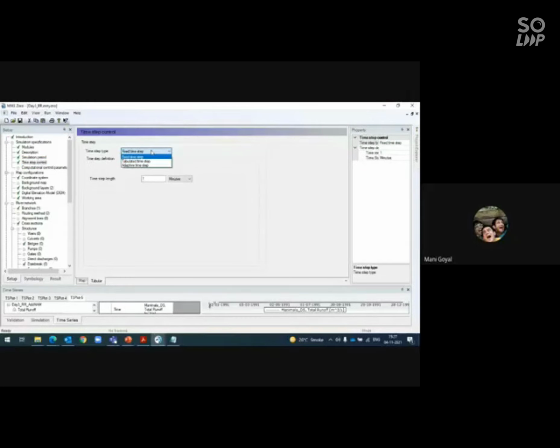Then comes your time step control. I have explained already. Then fixed time step, tabulated, and adaptive. In adaptive, you can set the range from minimum to maximum.